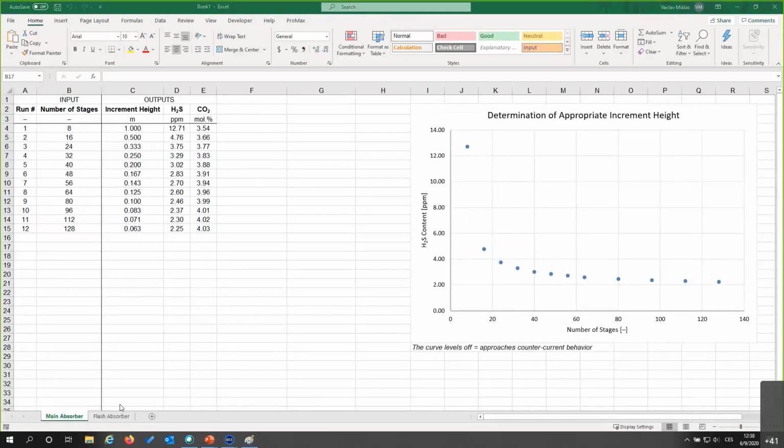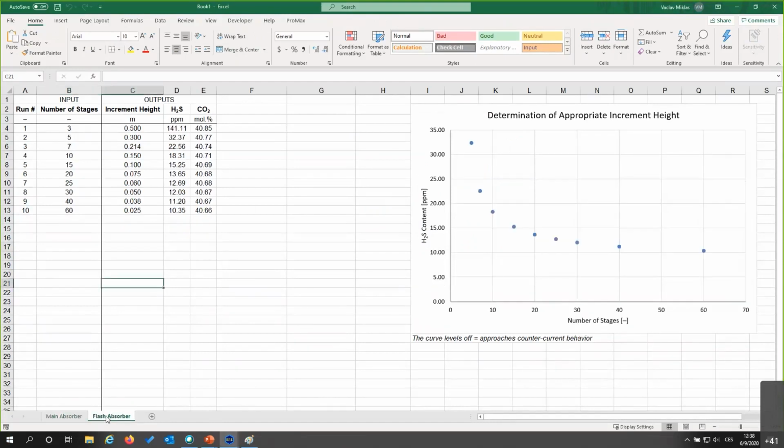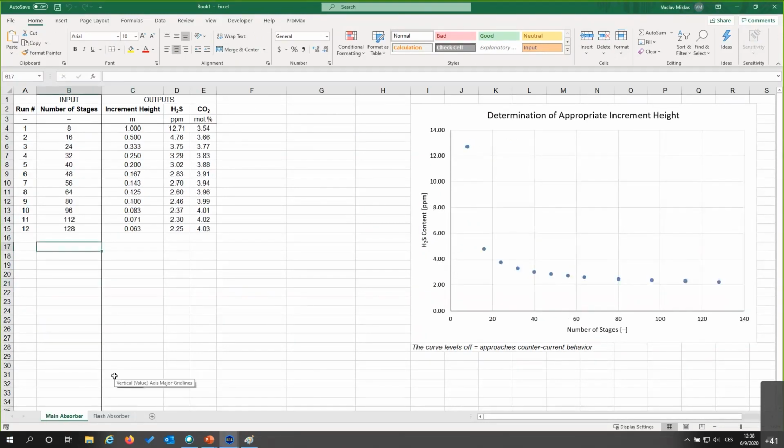So I have two sheets here. One of them is for the main absorber, and the second one is for the flash absorber. What I was doing here was increasing the number of stages. This is something that you might also do, Jonas, for the trade columns. In this case, we are controlling the number of increments, but the idea is the same. And I'm reporting the increment height, and what's important for me in terms of performance.